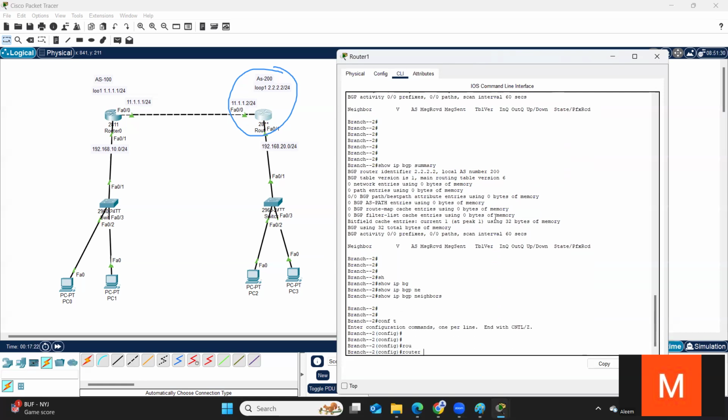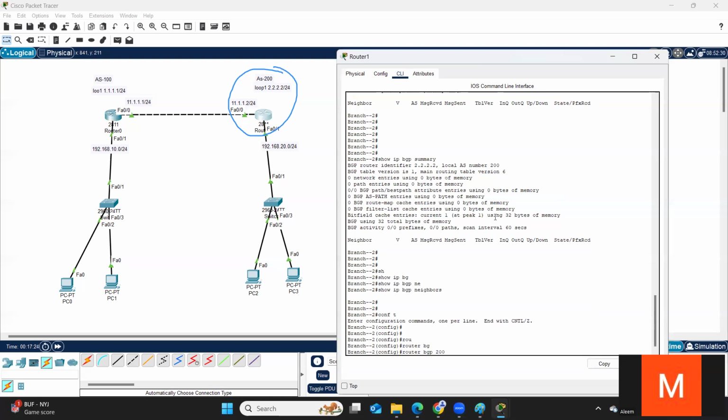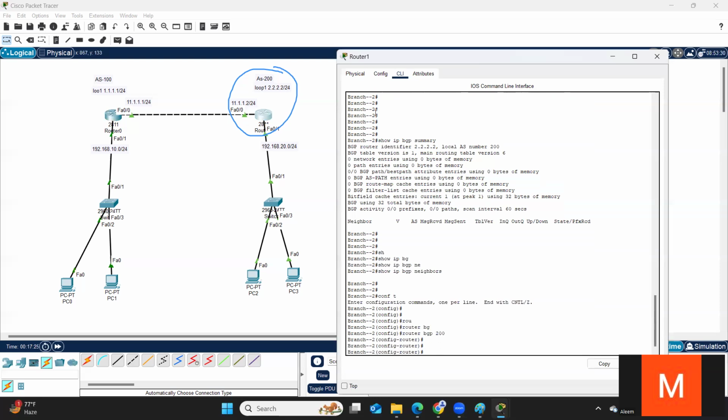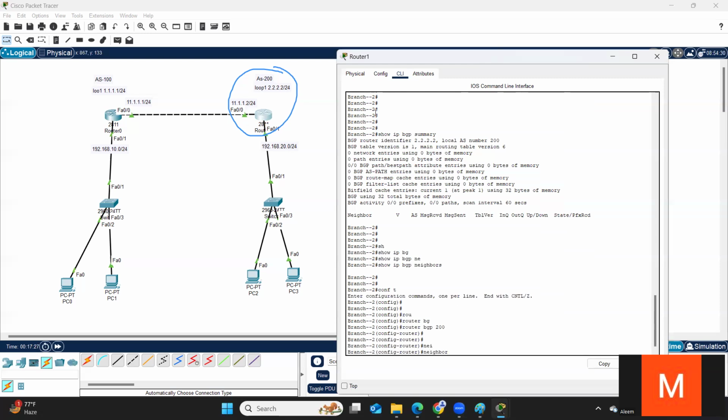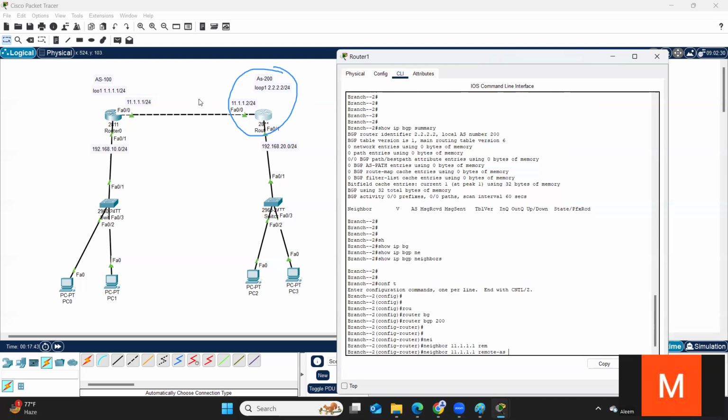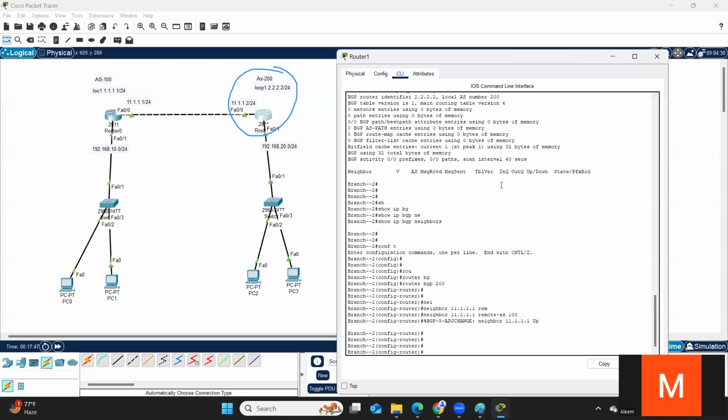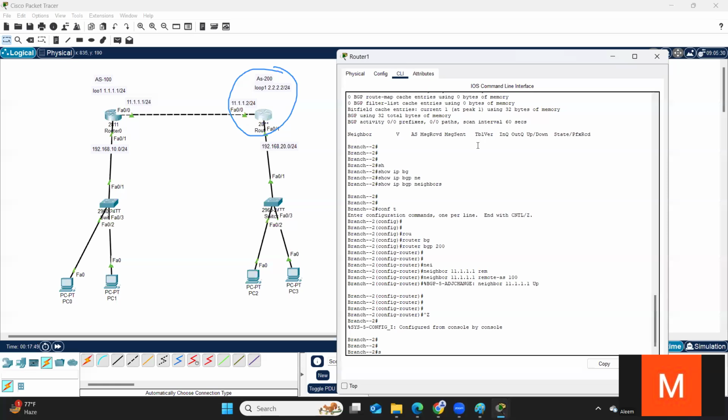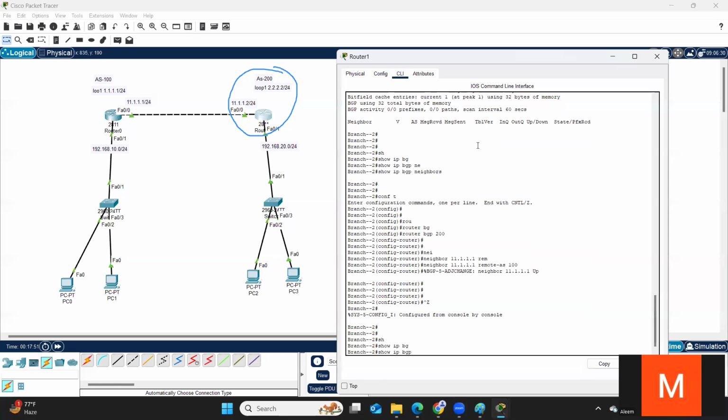So router BGP 200, the AS is 200 here. Again, we'll advertise through the network command. We'll form a neighborship through static configuration. So, static neighborship: neighbor 11.1.1.1, a directly connected interface. Again, the remote AS here is 100. So the neighborship forms.